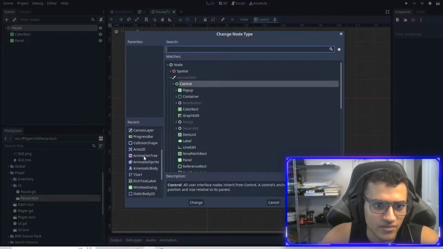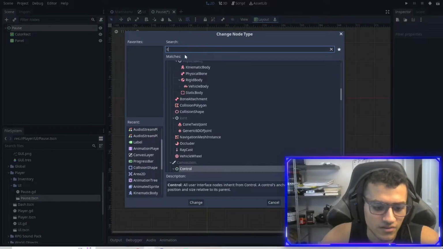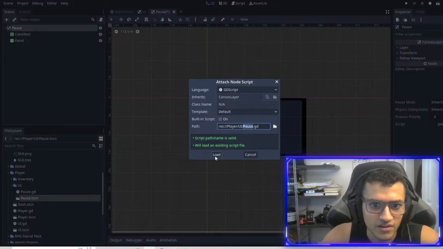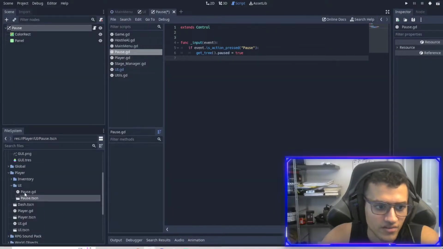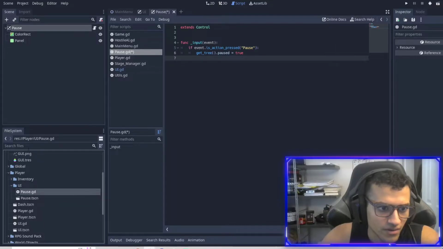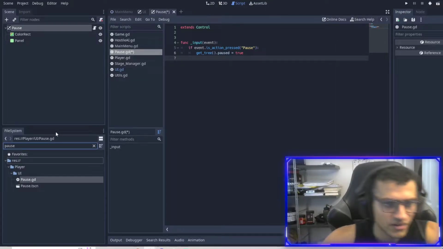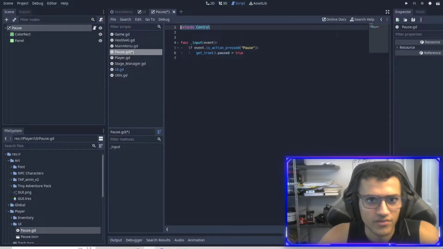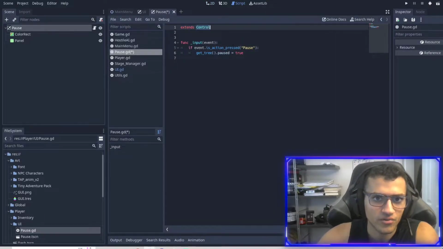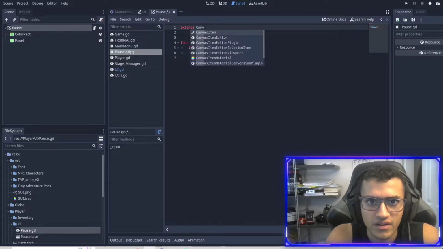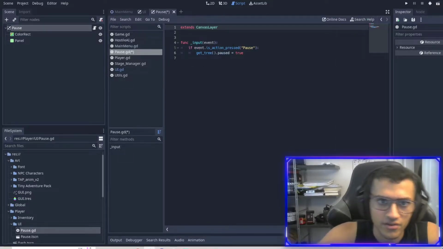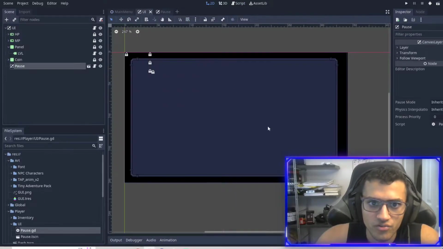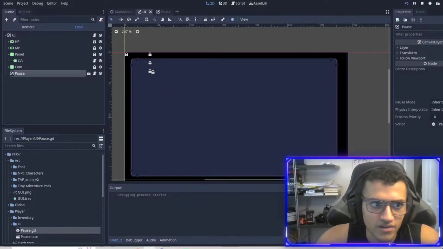We'll change it to a canvas layer instead. Search it up. Canvas layer. There we go. And then let's create a script again. Let's create the same one. Paste it. Let me just double check. I don't have any. Yeah, I don't want any duplicates. Ooh, we have control. That's not going to work. We want to extend canvas layer, I think. There we go. Okay, and then let's go back to UI. And yeah, now it should cover the entire thing.